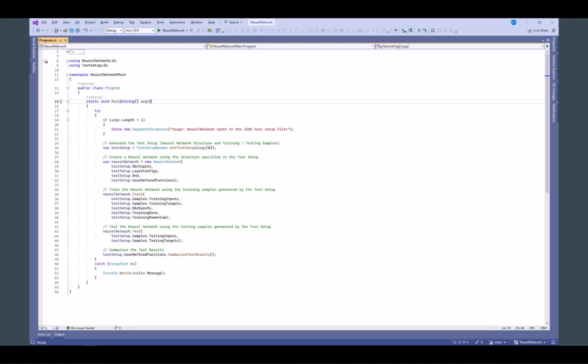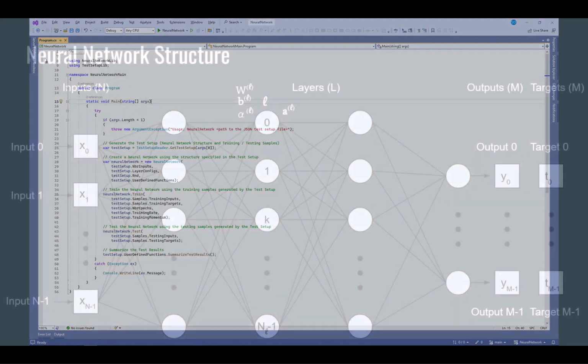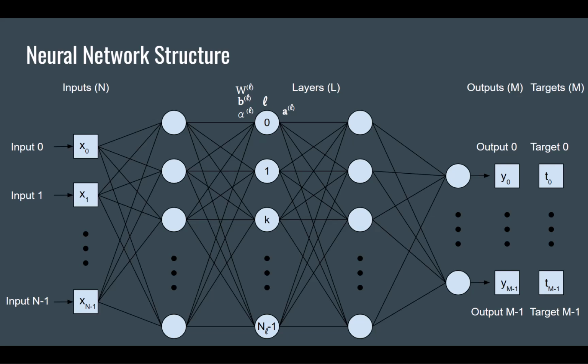After successfully loading the test setup and generating the training and testing sample sets, the program will create a neural network with the specified configuration and then call the train method to train the neural network. Then it will call the test method to perform the validation, and finally call the user-defined method to summarize the test results.